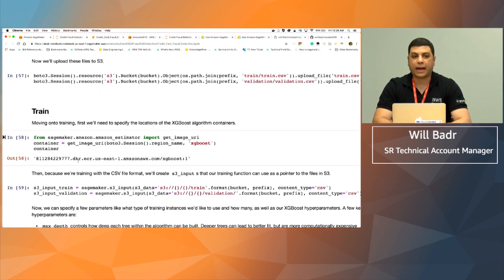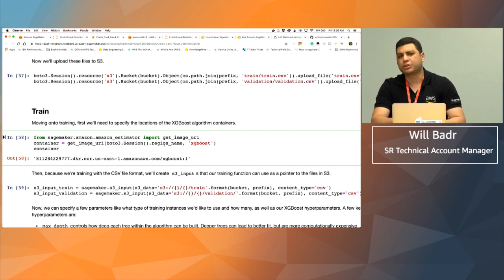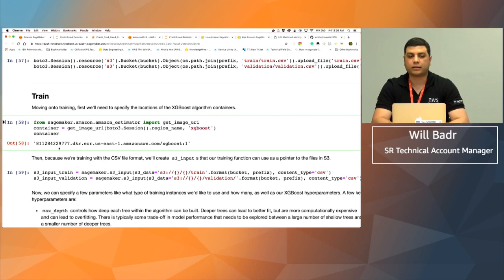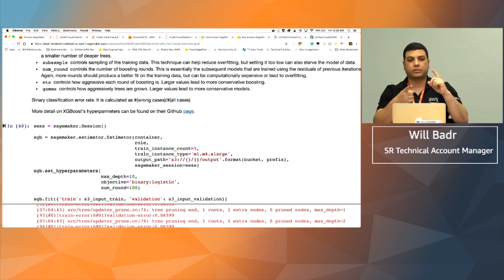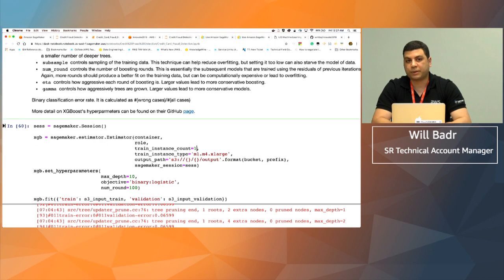Now here, this is where I'm actually starting the training. So I'm importing some libraries here, a library called getImageURI, and that's just to get the image or the Docker image that has the built-in algorithm for XGBoost. After I get that container, I assign it to that variable, and I pass it on to a construct called estimator. So the estimator is just a big construct or big object that contains all the information that we need for the training. So something like the container, the IAM role, which is the permission that the training needs to pull the files out of S3, the training instance count, which is simply how many instances we're going to train on. And like I said, it's very scalable and it supports distributed training.